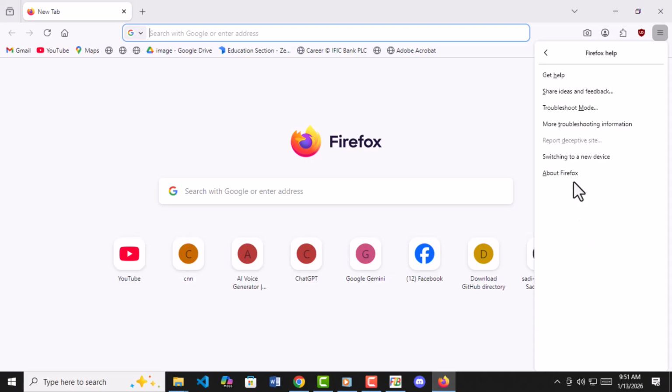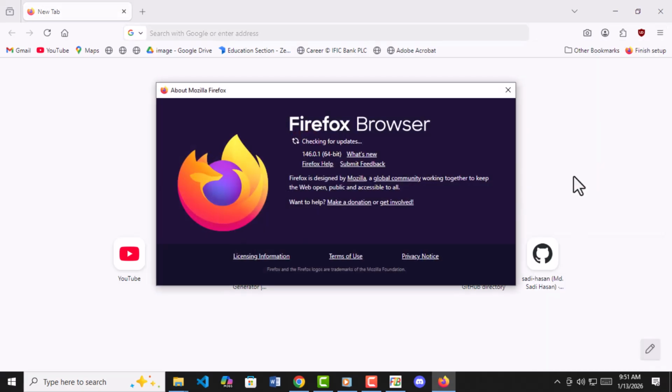Step 4. Select About Firefox. A new window will open showing the current Firefox version number. Step 5. View the version number displayed on the screen. Firefox will also automatically check for updates in this window.